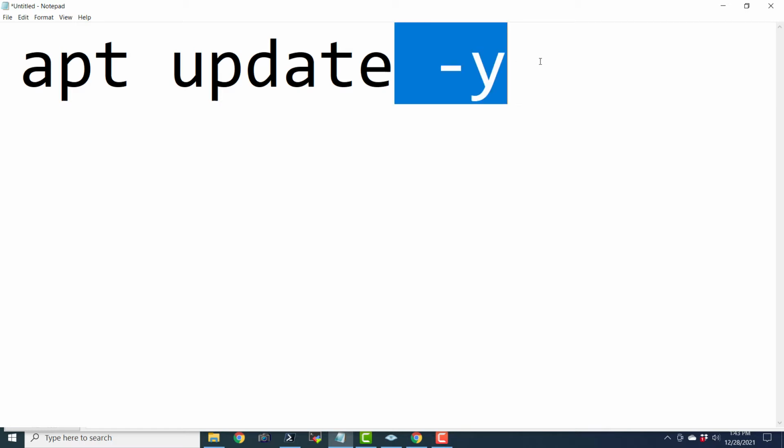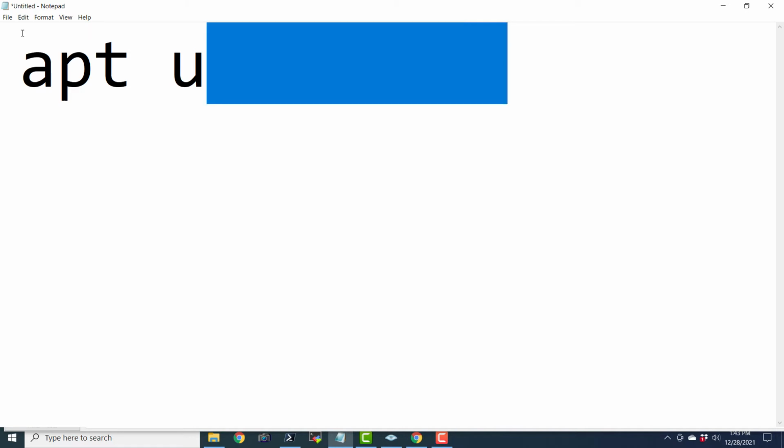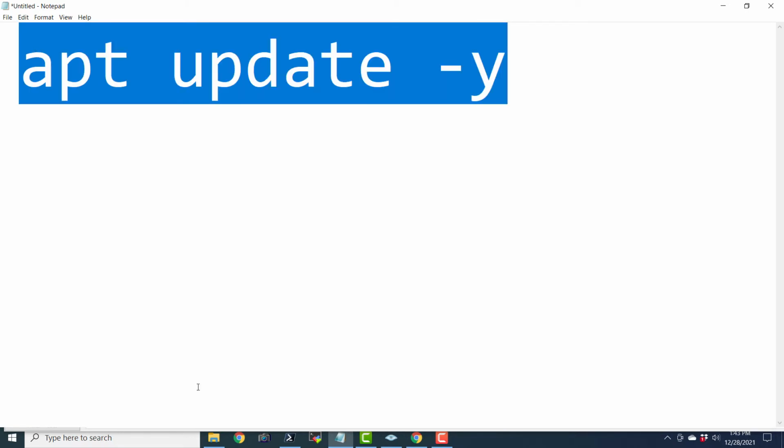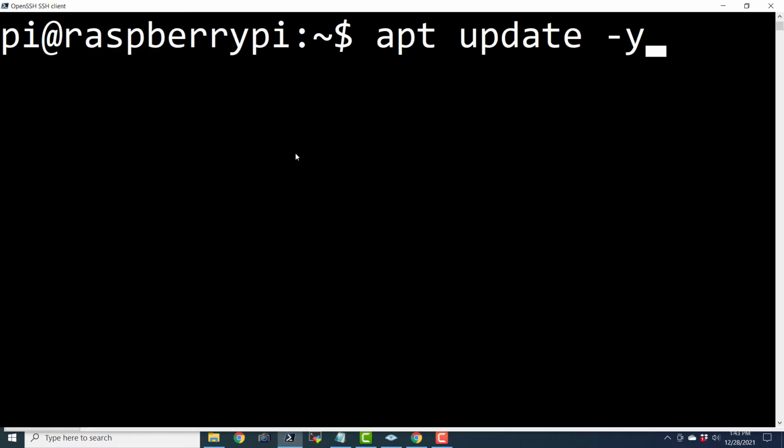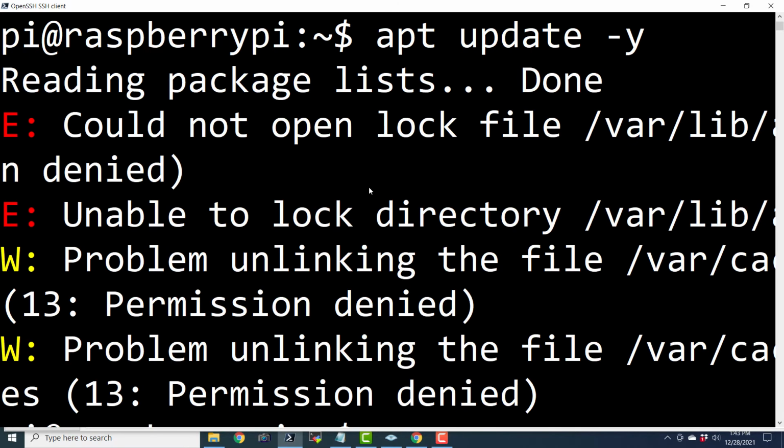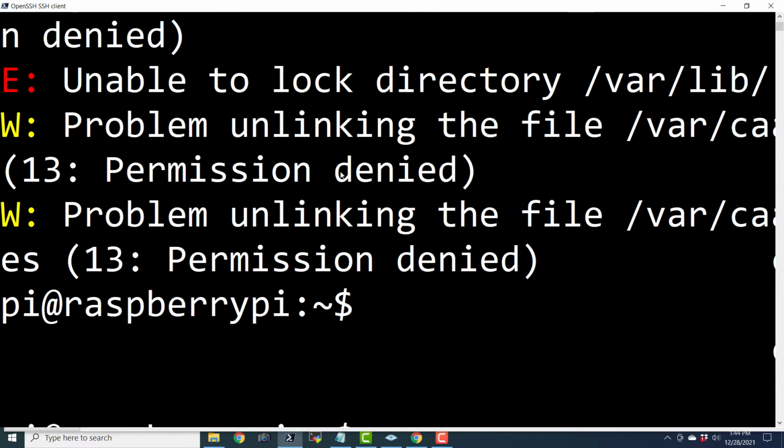And -y means that when you run apt update, it asks for permission to go ahead, and -y means yes. If you omit this -y, you will be prompted for yes or no, and if you give -y, it won't prompt you. So I'm going to go ahead and run this command. Let me copy this and paste it here, and if I hit enter, it says permission denied. The permission denied is because we don't have elevated privileges.